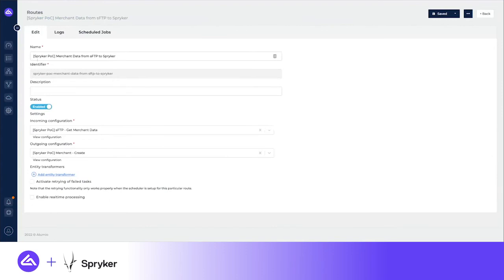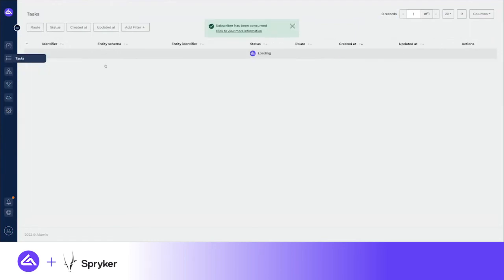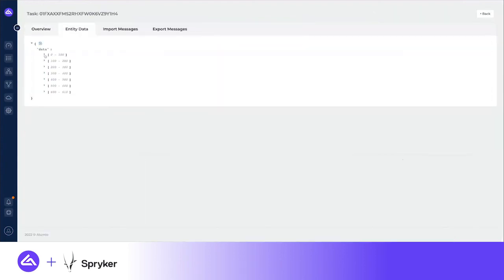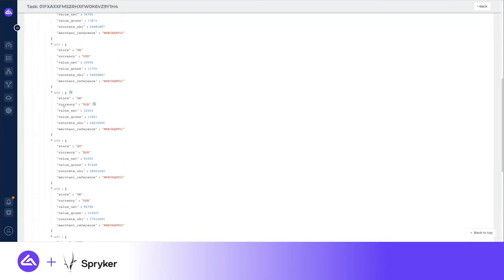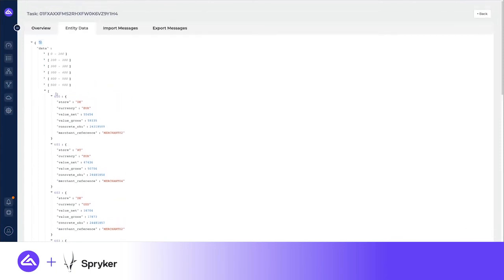So if we take a look at the bulk processing incoming, let me just run this. When I run it and go to the tasks, we can see it creates 1 new task. If I open this task, we can see that it contains all the offers, all these 609 offers, and they have also already been transformed to the data that Spryker needs.